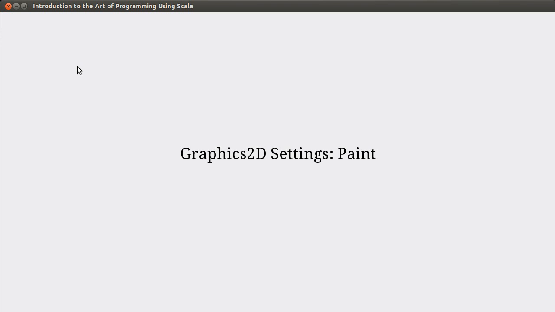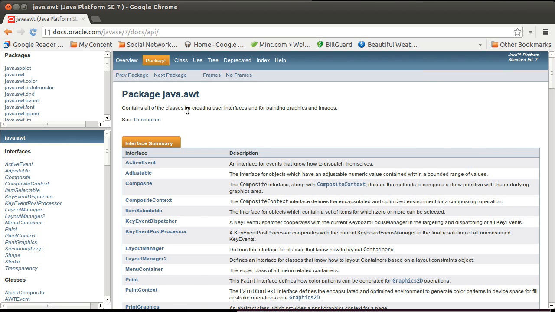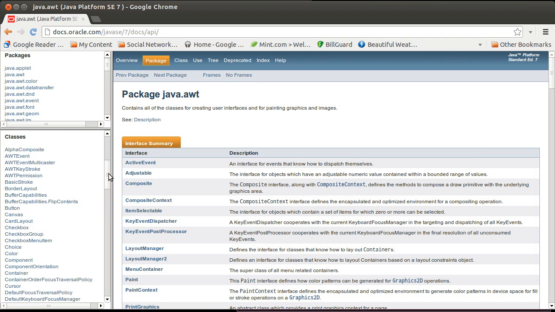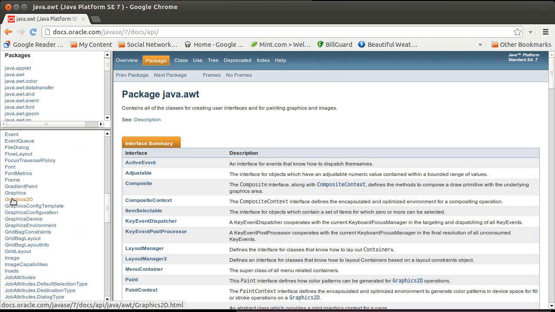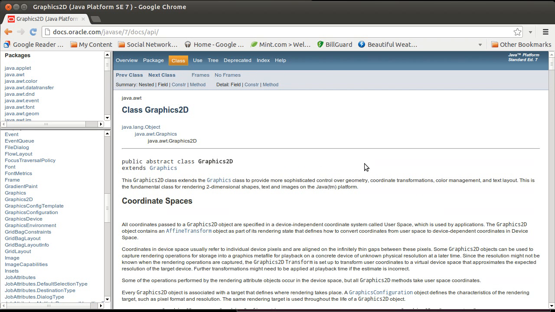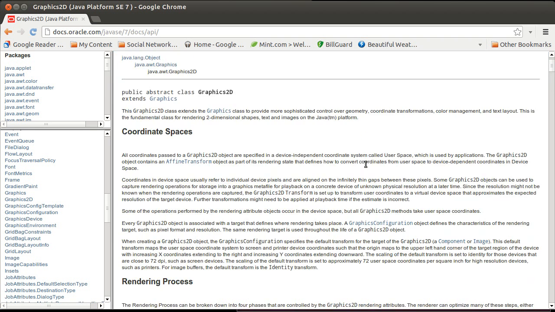We want to look at how we can draw more things, so we're going to look at the Graphics2D class itself, and then also look at how we can change settings on it, in particular the paint setting. So in order to figure out this information, you need to go look at the API. And in particular, we want to look inside of the Java API and the package java.awt. So if you pull up the Java API, there's java.awt here, and inside of here is that class Graphics2D that we utilized in the last video.